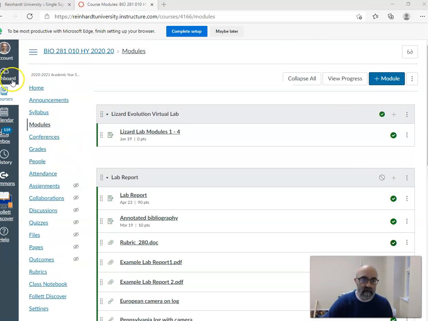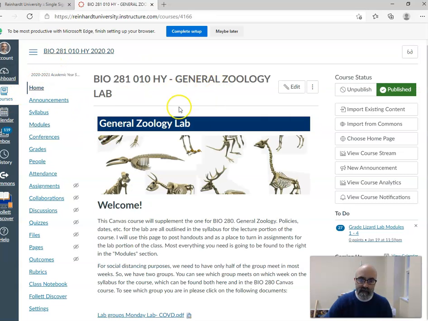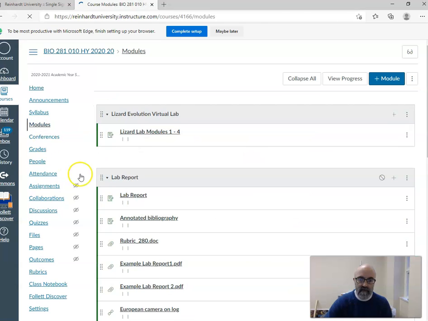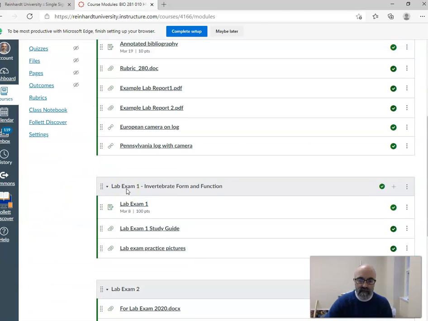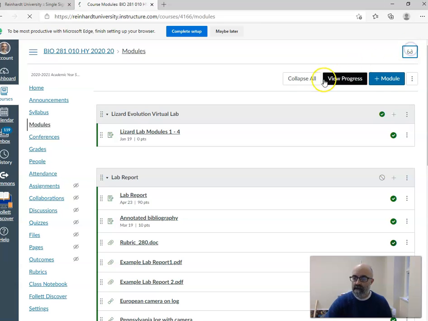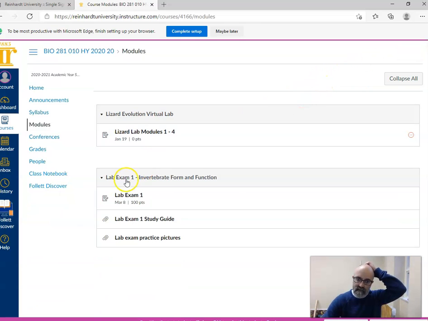So if you go to the 281 page, go to modules, you're going to see, let's see, if I do this in student view, this lab exam 1, invertebrate form and function. So this is going to be the materials for the first lab exam. This is nothing. This is just where I actually input the grade. But the materials that you can use at home to be studying will be found in this module.